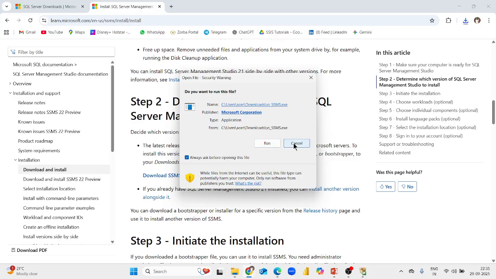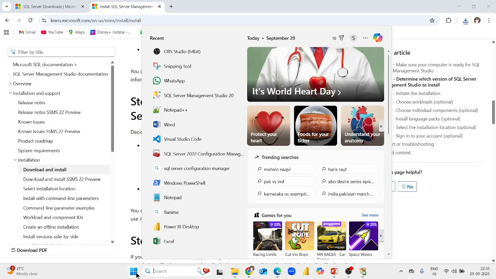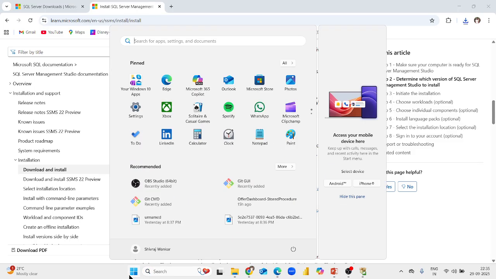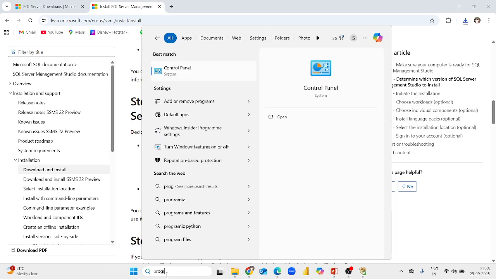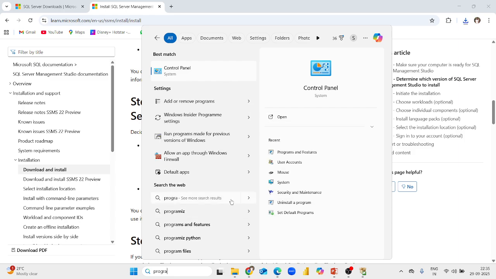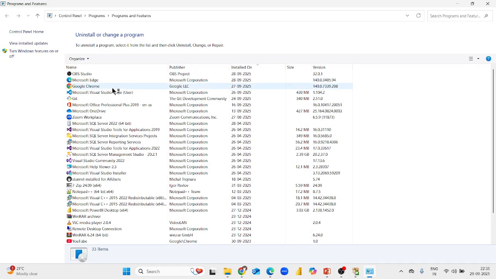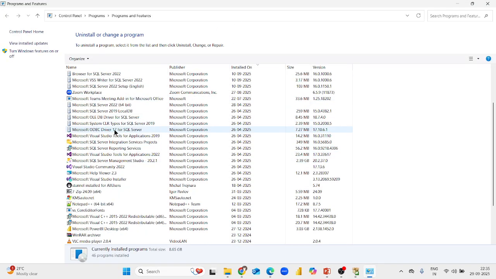Once this setup is complete, you have to restart the machine and then go to your Programs and Features and see whether the SQL Server has been installed or not. Under Programs and Features, you will see a software called Microsoft SQL Server Management Studio, as well as the Microsoft SQL Server. So here is the Microsoft SQL Server, right?